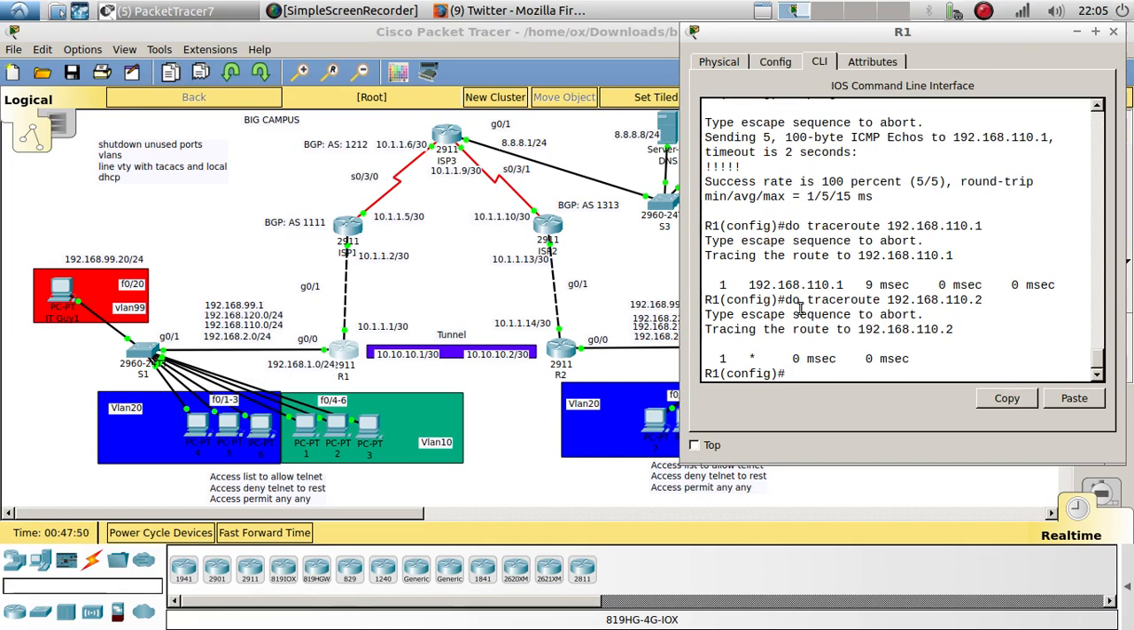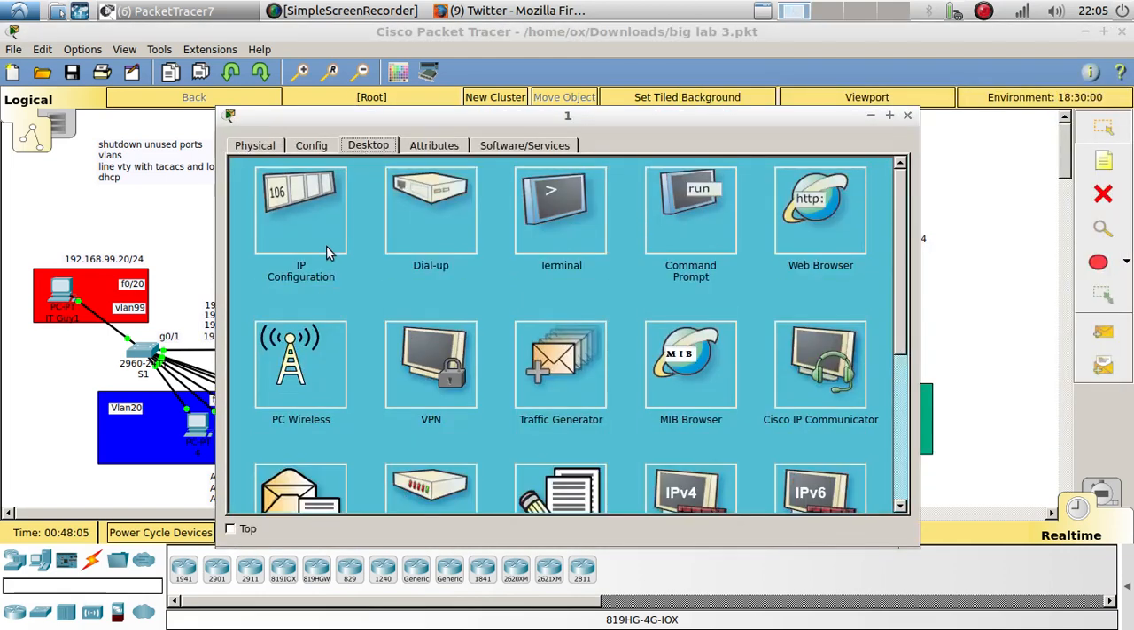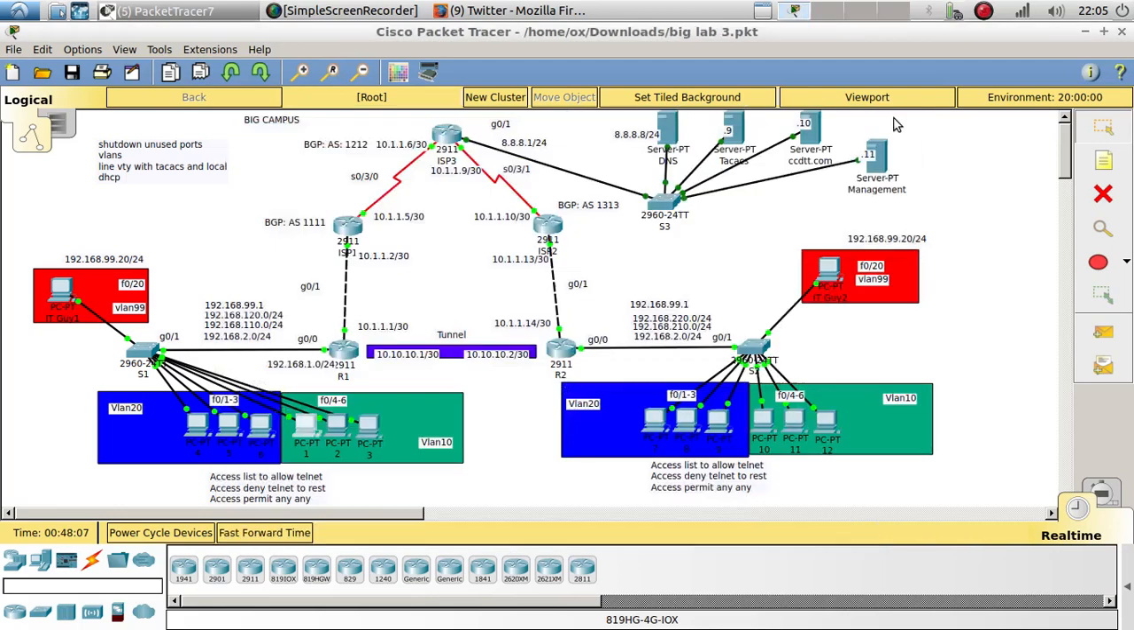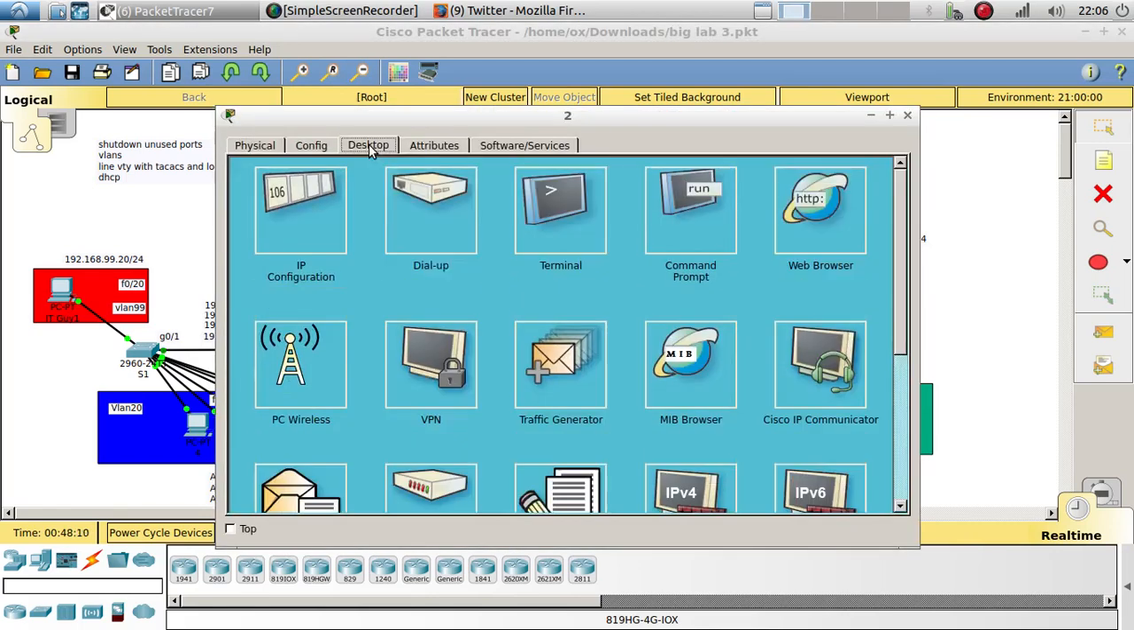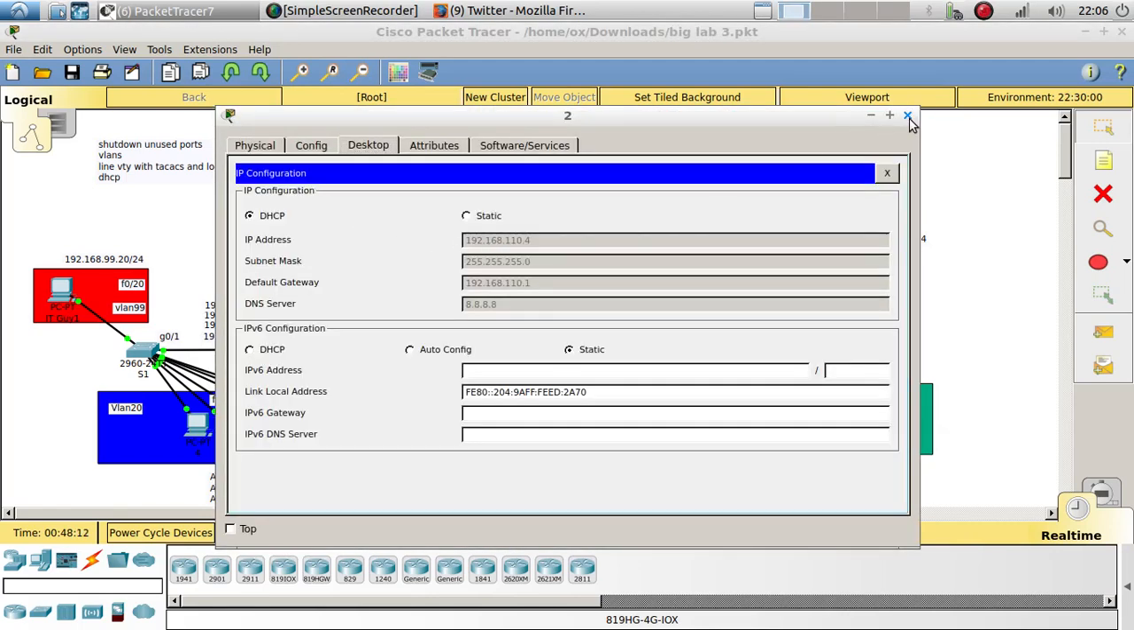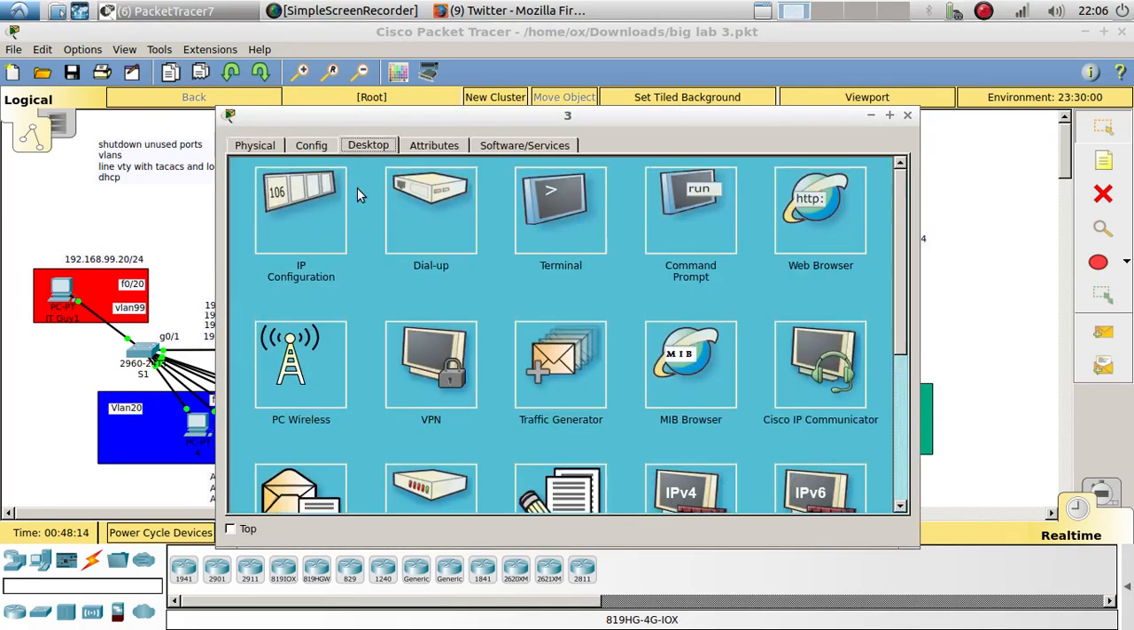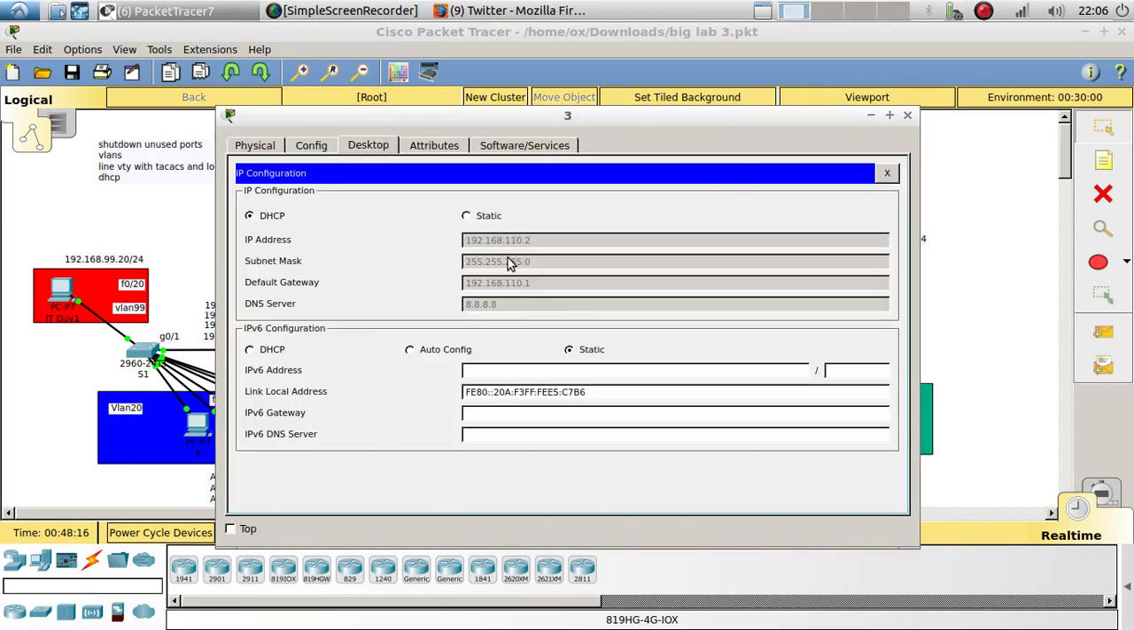And as you can see right here, we are not able to ping 192.168.110.2, right? So we're not able to get to this one over here, this is that 2. Yep, so we're not able to ping or to get to this computer over here. And why is that?